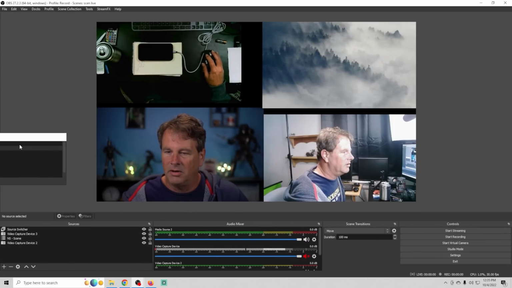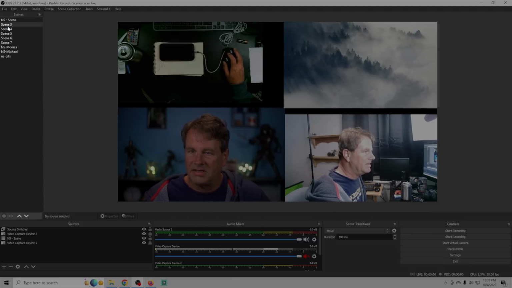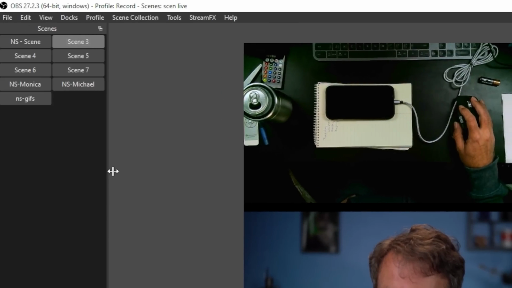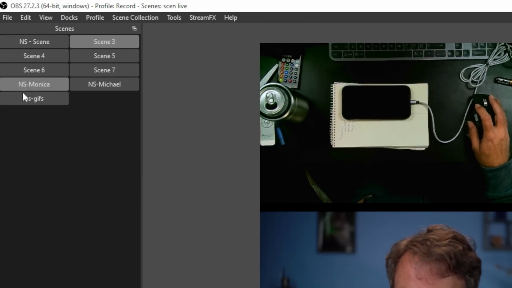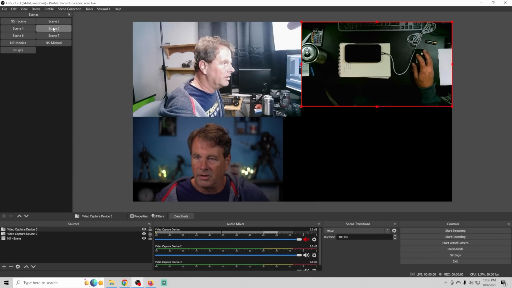So I like to always put this over here, and this way I kind of have the list. It makes it really easy to see what we have going on here and switch through it. You can even right click on this and go to grid mode so that you can see your scenes written out. Now you're probably going to want to name your scenes better than I did here, but this is just, you know, for an example.